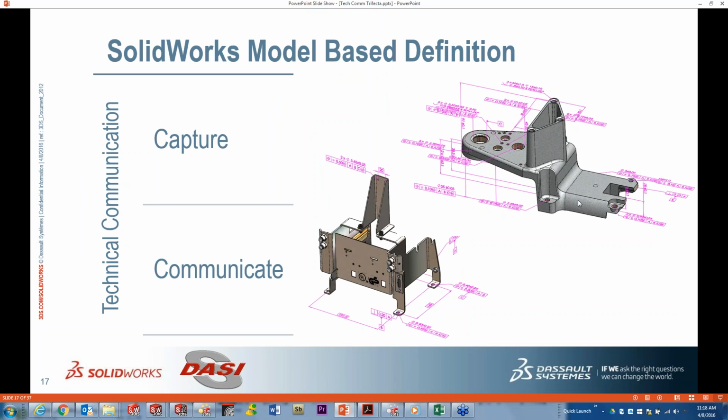So what I want to show you here is really just the two aspects that we use for model-based definition. First thing we're going to do is capture the information from your 3D SolidWorks files. Now the annotations that we use, dimensions and features and sketch values, are something that we build. And we build them for parametric change.